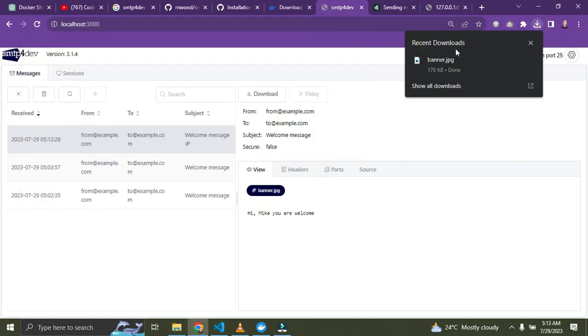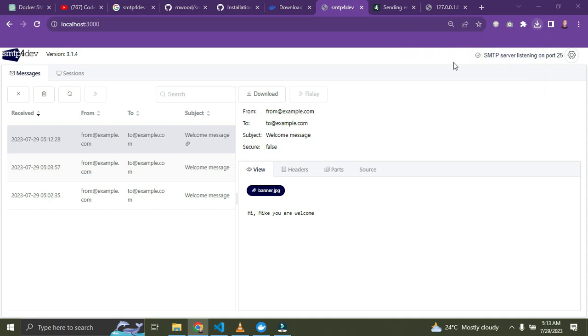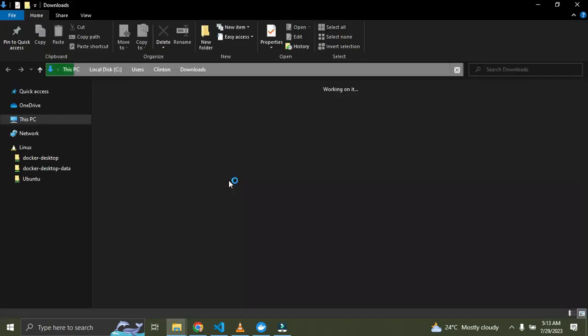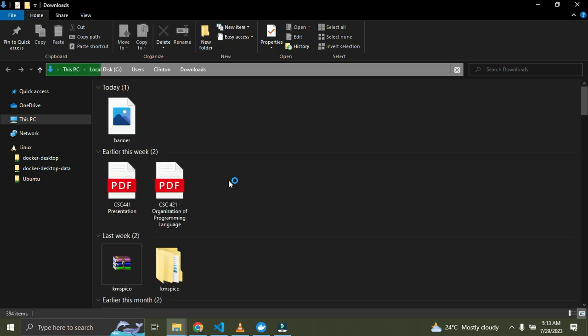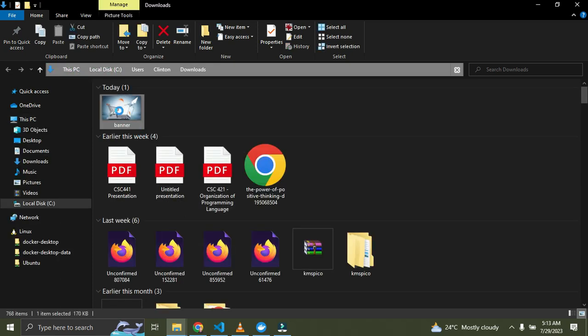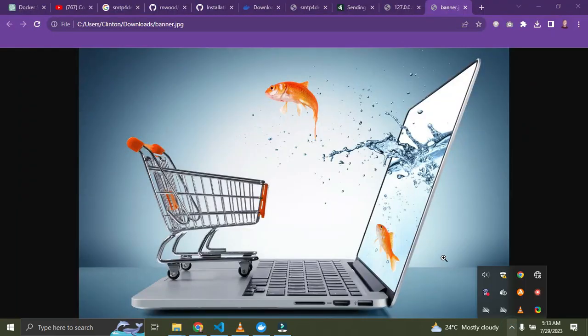Okay, let's open our banner. So I'm going to open it in the browser right now. Sorry for the time it's taking. Here's our banner. So here's the banner. This is the file we attached while trying to send the mail. You can see it from the SMTP.